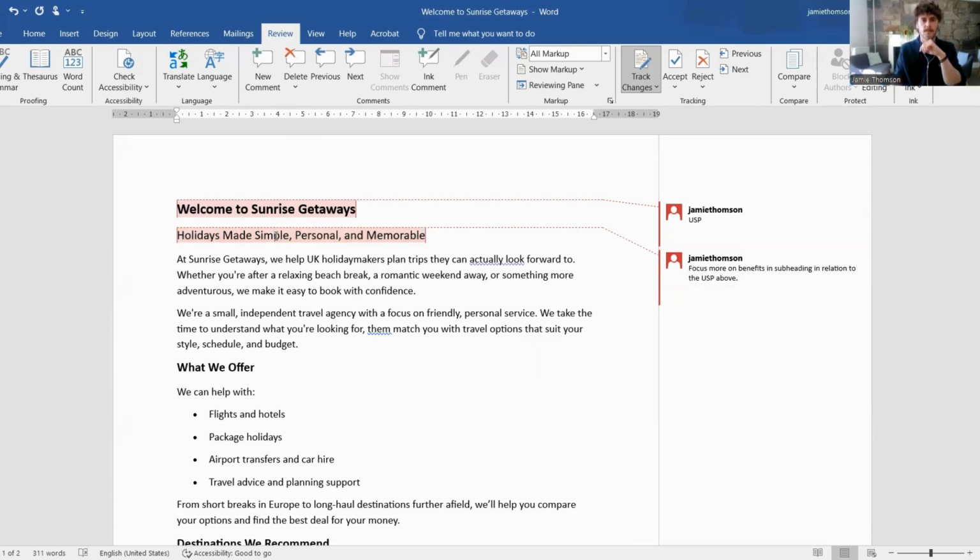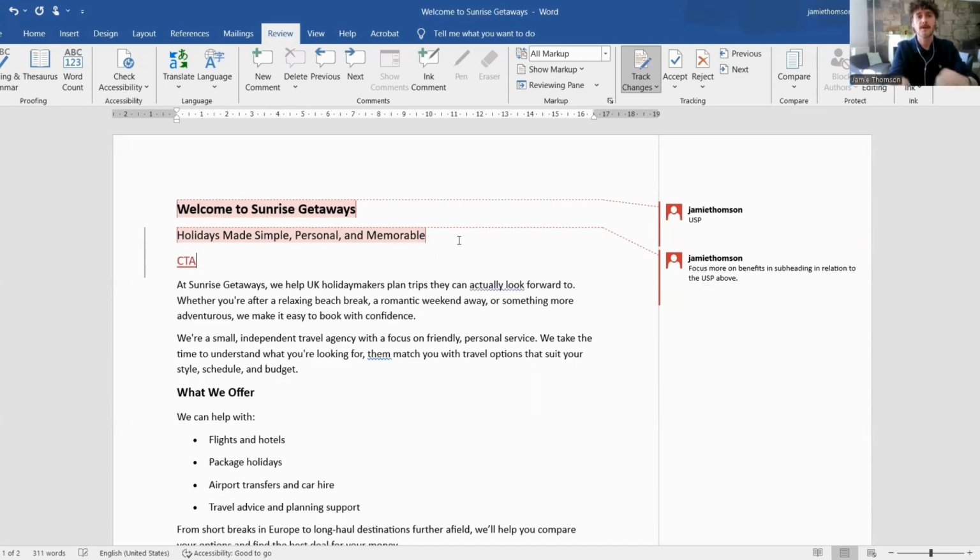So that would be my initial thoughts on that hero section. And also, again, depending on how it looks in design, what I'd be tempted to do is to add a call to action button right underneath that hero section, so that as soon as people visit the homepage, they know exactly what you want them to do, and there's no question about it.